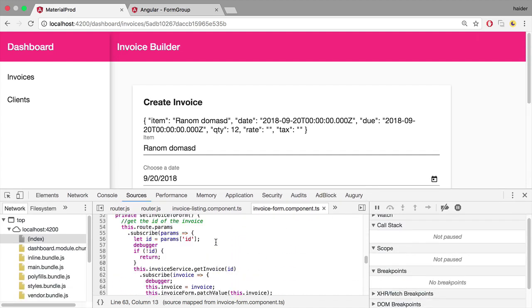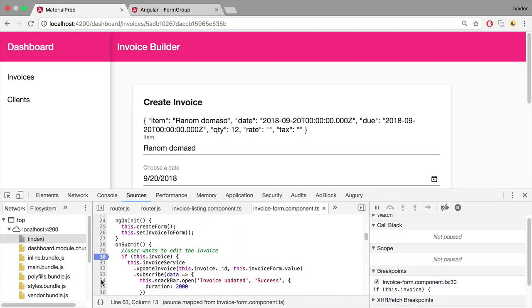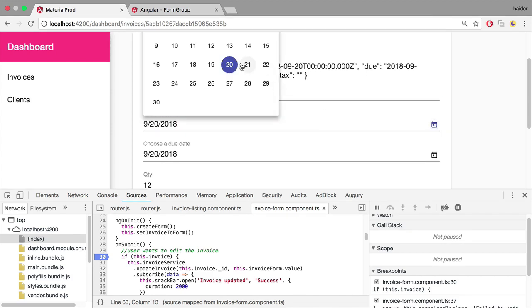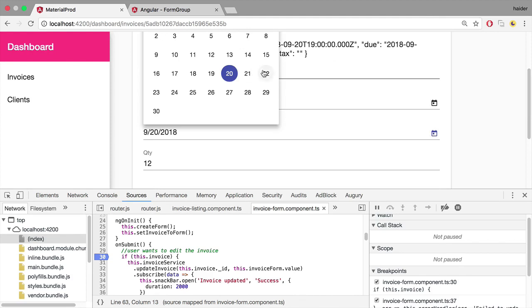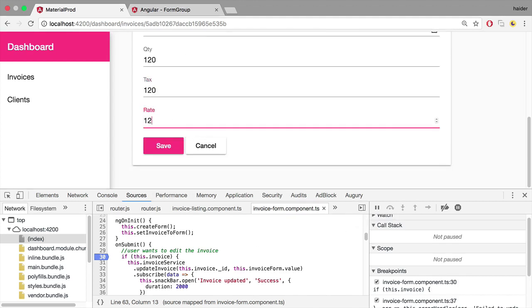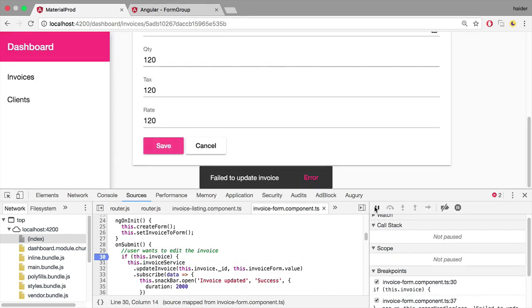Let's try to put a breakpoint here. Submit form. I'm going to add a breakpoint here. I could not add the breakpoint here. Let's try to test it. I would like to update the name. Updated invoice. You can also update the date. $120. I can also add the text 120. If I send the submit request, you will see it will stop at this breakpoint. Now it means the user wants to update the invoice.